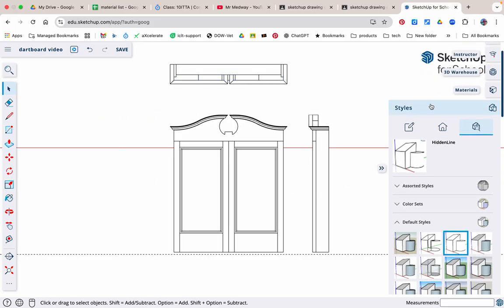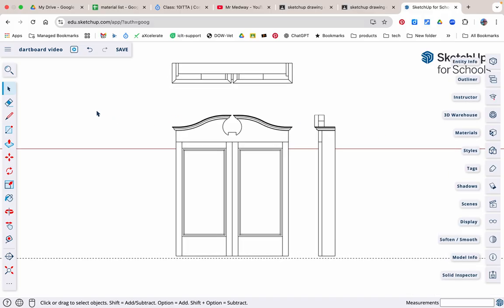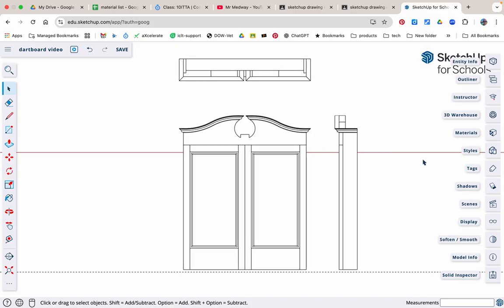Let's get rid of the styles for a minute. Let's get rid of the scenes for a minute. Let's have a look at that drawing and make sure it's filling the screen appropriately. I think that's about right. Might move it across this way a little bit.